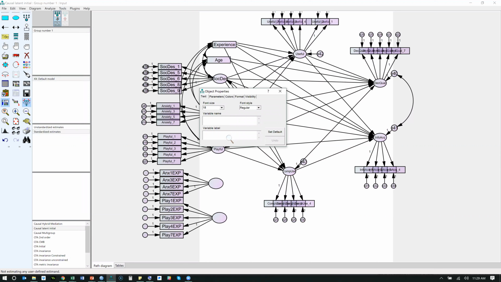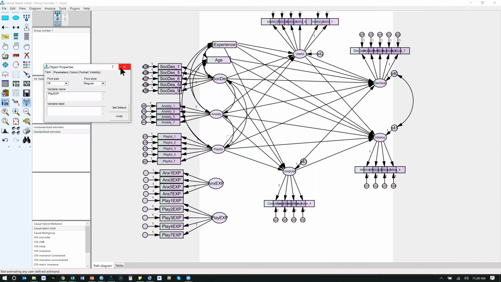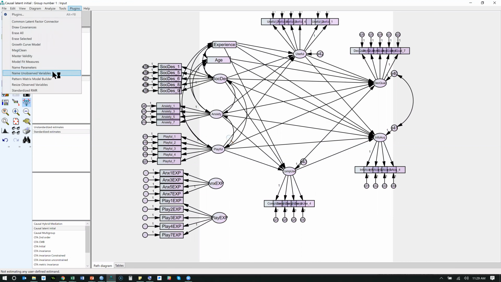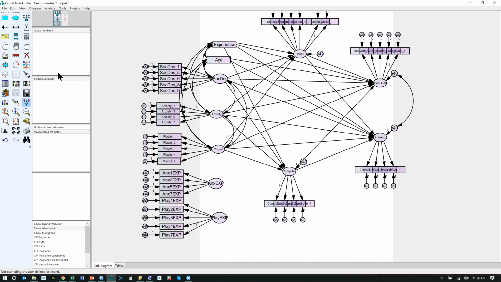Variable name, this is Anx EXP, not ESP. I'm going to name this one Play EXP. And I'm going to run this and let it break so I can show you a very nice error that everyone would get. Plugins, name unobserved.